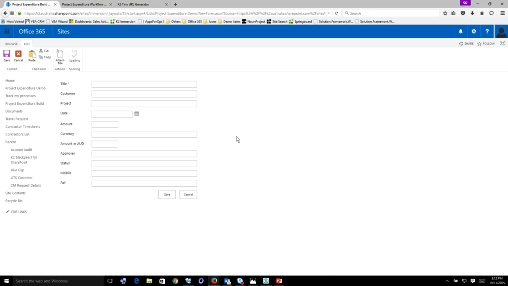So that's the standard SharePoint list. Okay, everyone familiar? So this is not integrated with K2 at all at this point in time. Okay. So what we're going to do now is go and turn this thing into the form that we had a look at a little bit earlier. Maybe even make it a little bit more fun as well.